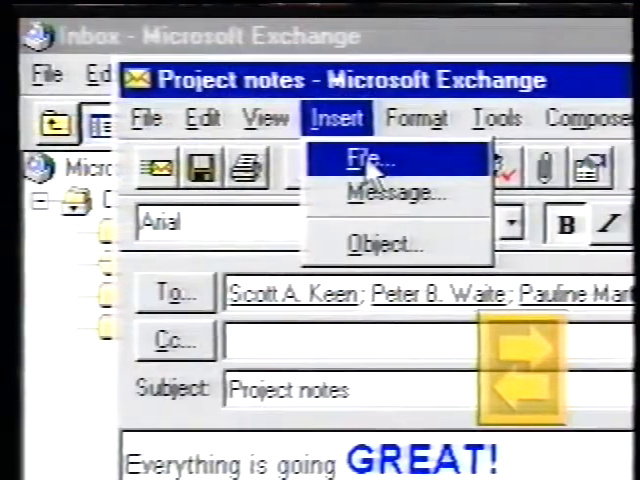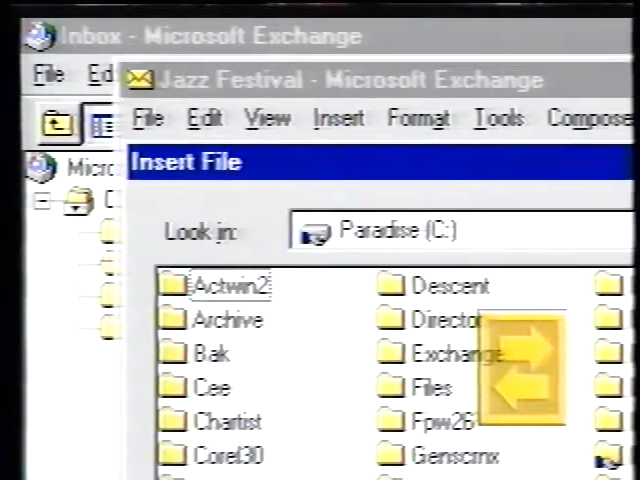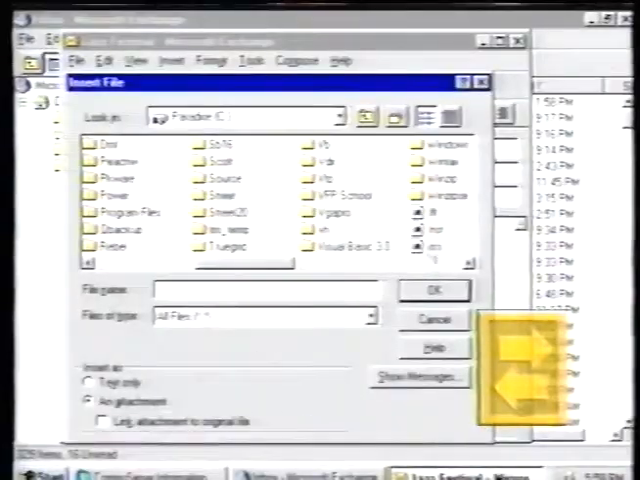You can also attach a file to be sent along with the message. Click on the menu item Insert, then click on File, then choose the file, any file that you want to attach to your message. You can attach documents, spreadsheets, pictures, graphs, even sound and video files.